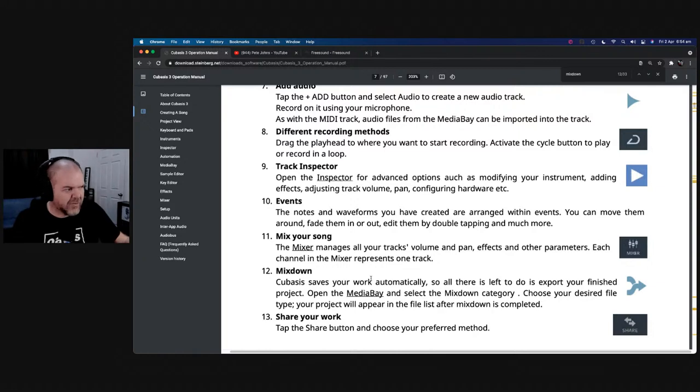So our song is mixed. It's ready to go. Mix down. Cubasis saves your work automatically. So all there is left to do is export your finished project, open the media bay, and select the mix down category. Choose your desired file type, and the project will appear in the file list after the mix down is completed. All right, let's do exactly that, shall we?